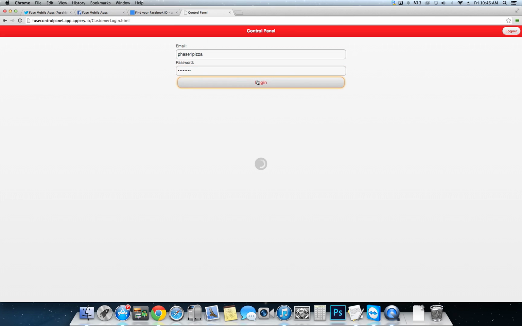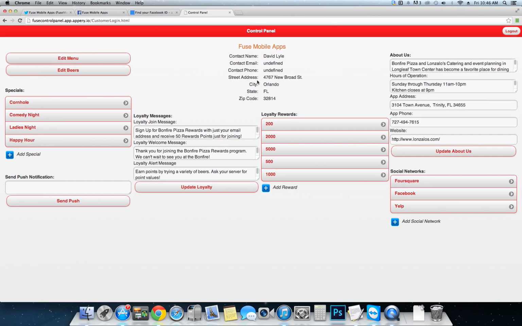Now, when you've logged in, you will see the main control panel screen, which contains much of the information for your app. In the top center area here, you will see your account information which you provided when subscribing. We will not be modifying any of this information as none of these items are contained within your app.